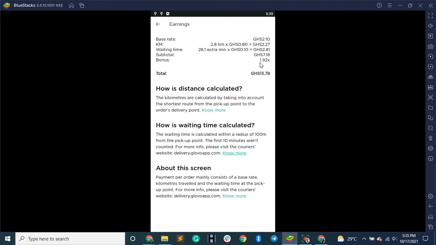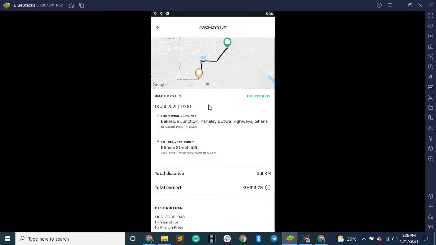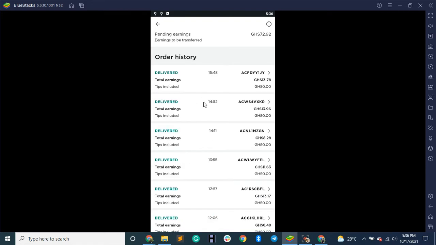And it's always multiplied by your hourly bonus. I'll show you where to get the hourly bonus. So this 7.18 times 1.92 will give you the final delivery charge for just traveling a distance of 2.8 kilometers. So that's all that the report entails.